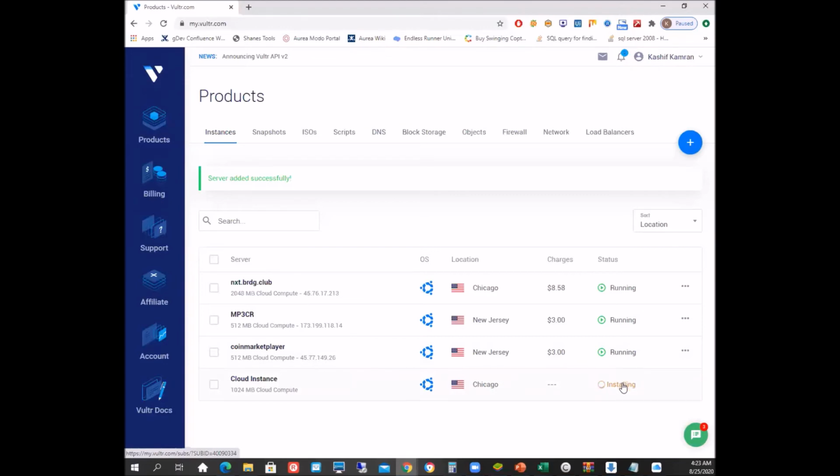And there we go. We have our cloud instance in the installing status right now. After some time, this installing status is going to change to the running status, as we have above for the 3 servers, which means that all of these 3 servers that I have here are perfectly running. They're in good shape, as far as the vendor is concerned.